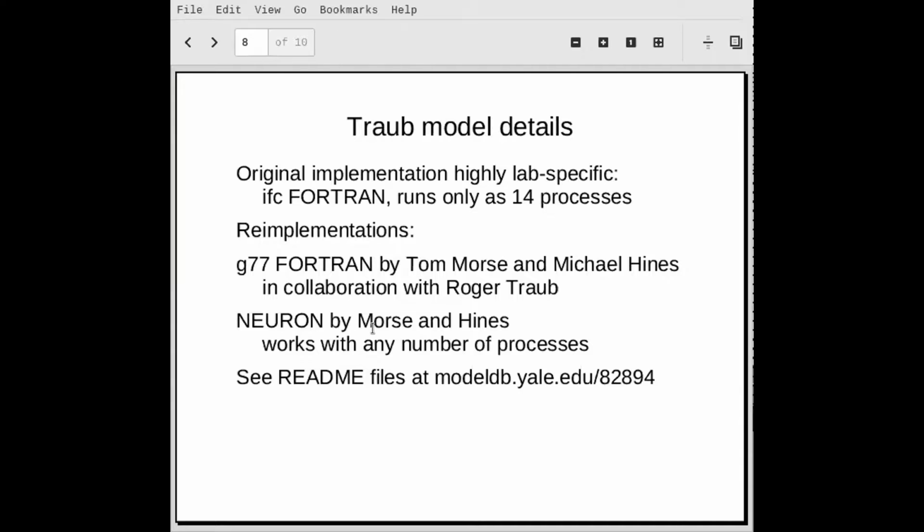Okay, now the translation is not a perfect translation because of the way that Roger implemented things such as branching, and he did many idiosyncratic things which don't translate well to anybody else's simulation tool, but you can make sort of a first order approximation to it. And if you want to know the details of that, definitely look at this ModelDB entry and read the README files.